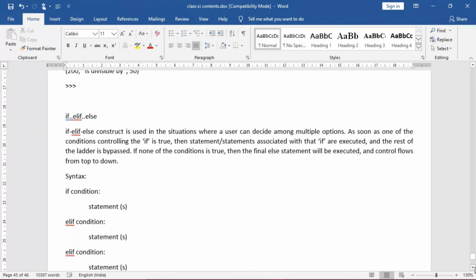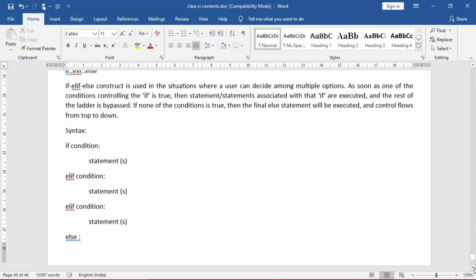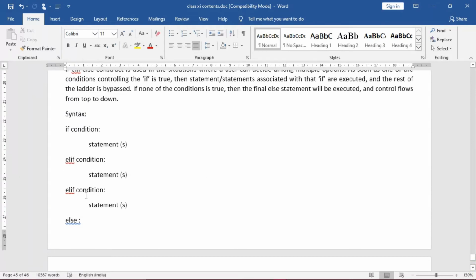So what does it say? If condition, elif condition, elif condition means if one is true, then this set of statements will be executed. If the first one is false, then it will come to the second. If the second one is false, then third, in that way. So the number of elif conditions will depend upon how many conditions or options you have. So here you need to handle multiple situations.